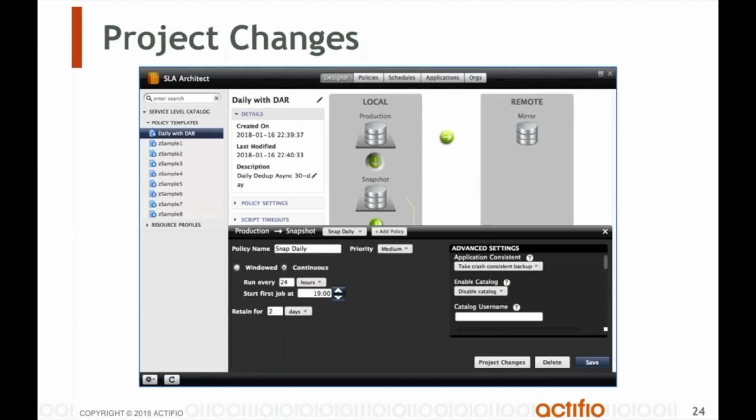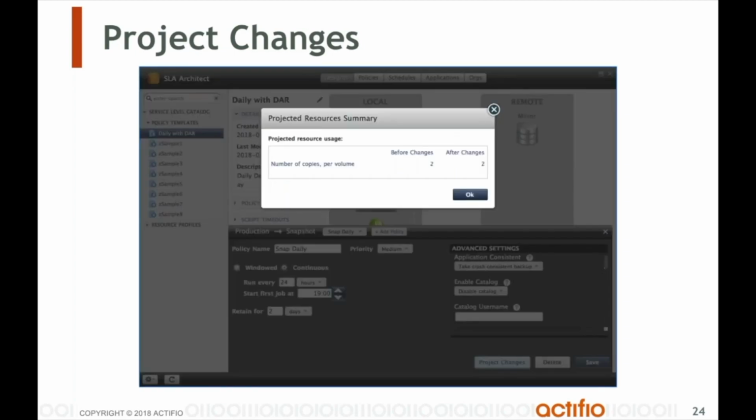Once I've made the changes that I wish to make to the policy, I then want to select the Project Changes button. What this is going to do is show us the effect that the changes you have made will have on the policy. So here I can see that prior to making any changes, I was going to keep 2 copies per volume. After the changes, it's remaining at 2. Had I gone in and said that I wanted to run it every 8 hours, then I would have changed this number from 2 to 6.